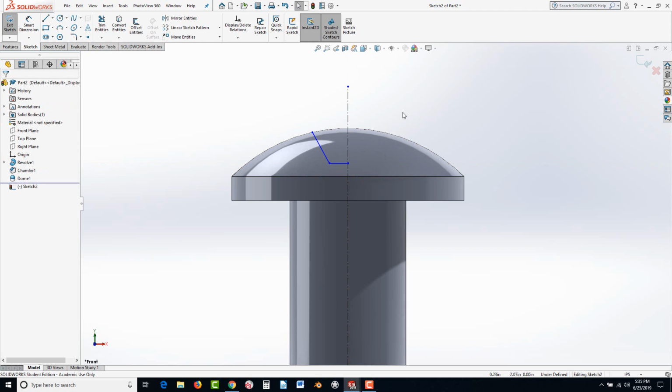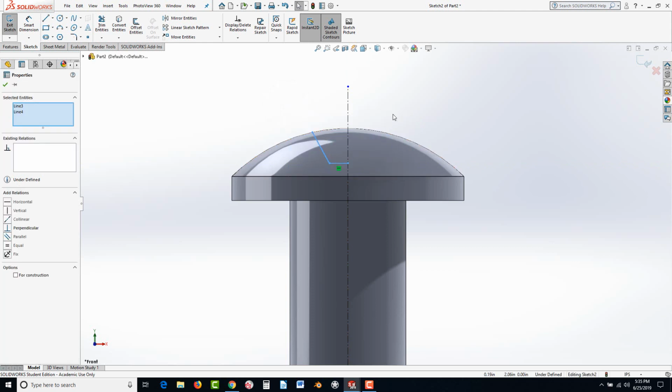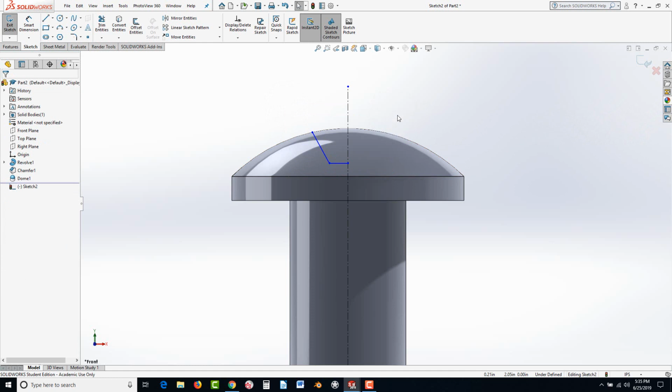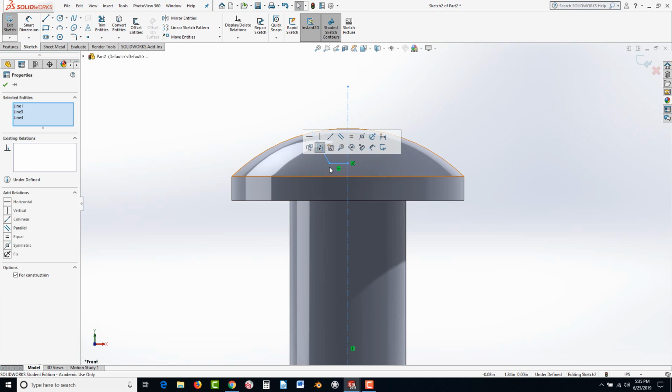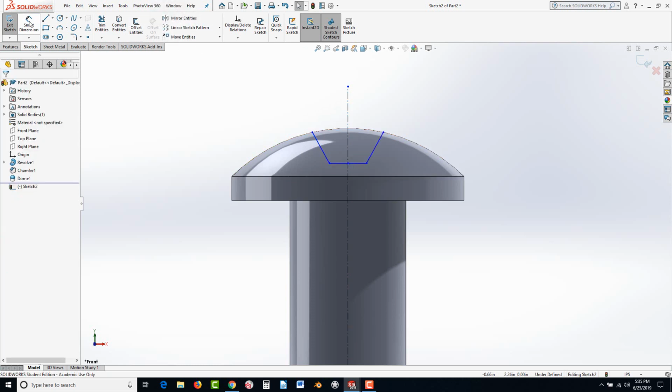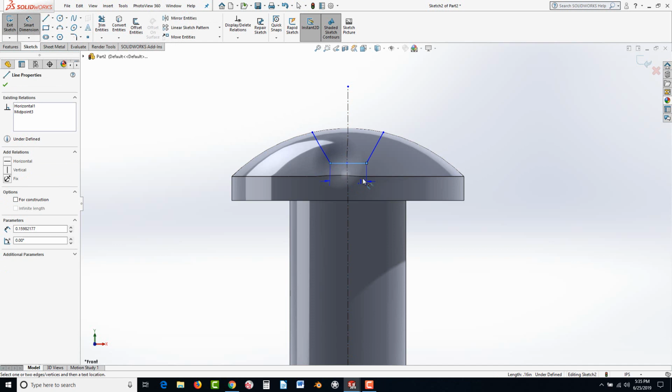Now here's a little trick I showed you. From left to right when you select a window, it selects what's in the window. If you go from, sorry, that's left to right. If you go from right to left, it selects everything that's touching the window when it comes to the sketch geometry. So now we could go over here to the Mirror Entities. We have it mirrored.